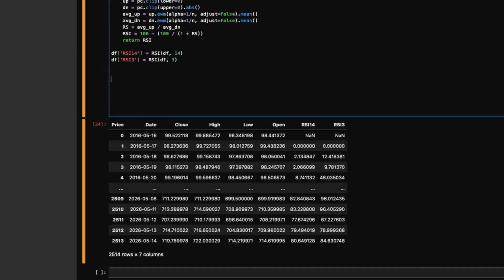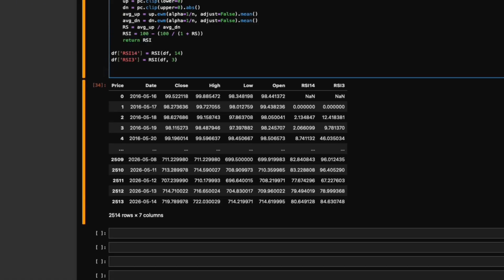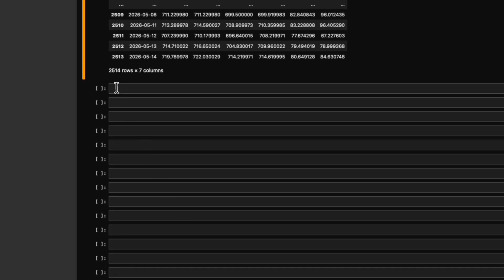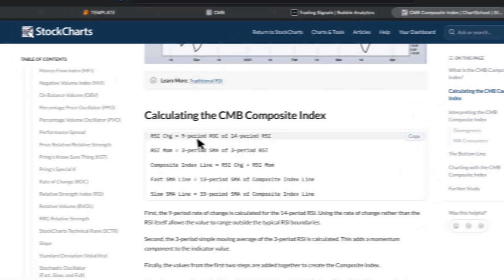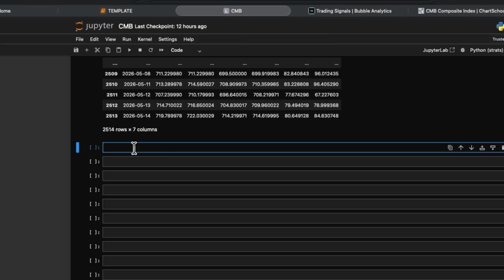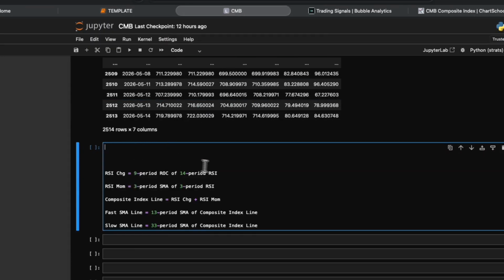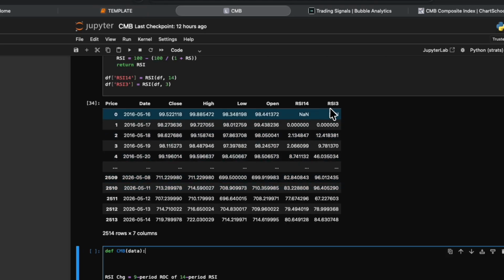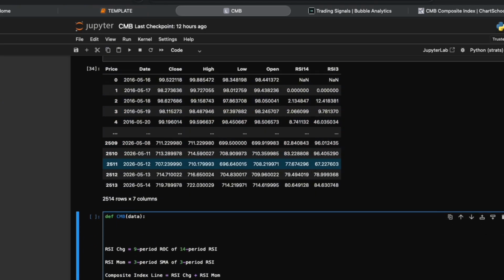So now that we have that in place, we're going to be able to calculate the CMB. I'll do that in a new cell just to separate them out a bit, but what we're looking for is, I'll tell you what, let's just copy that whole thing. This is what I would normally do, copy that whole thing and then pop it in here, and then so we know what we're looking for. So we're going to define a function called CMB, and CMB is just going to take in some data. Basically we only need to tell it where to find RSI 14 and RSI 3. So, and then the first one then is RSI change.